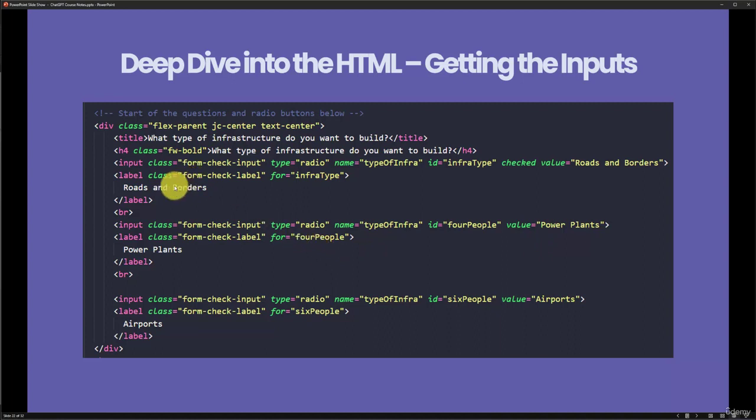I've got 3 radio buttons. One says roads and borders, one says power plants, and one says airports. Each of these input classes is of type radio, so these are radio buttons. I can only select one of them. And each one has a label. The label for the first radio button is roads and borders. The label for the second is power plants. And the label for the third is airports.